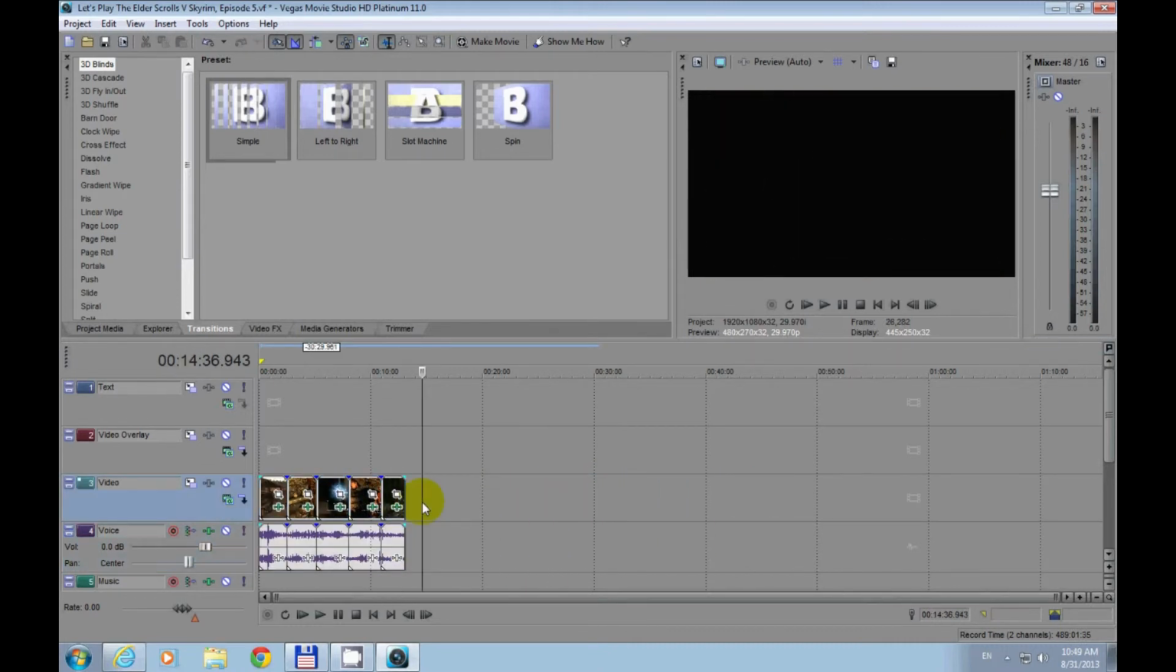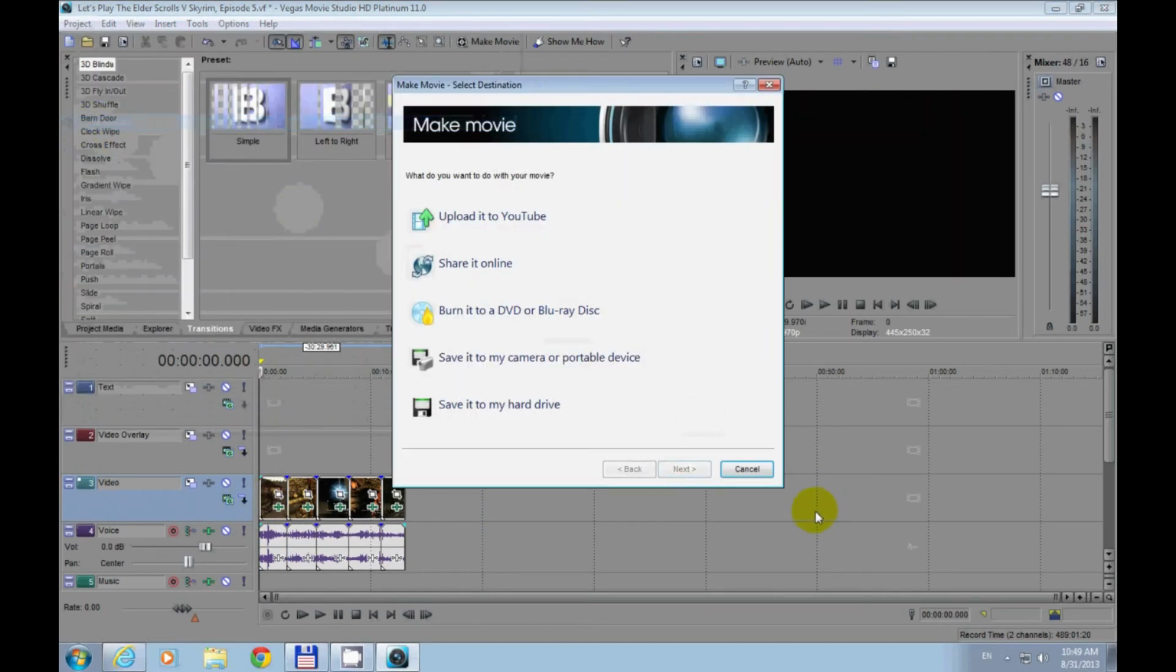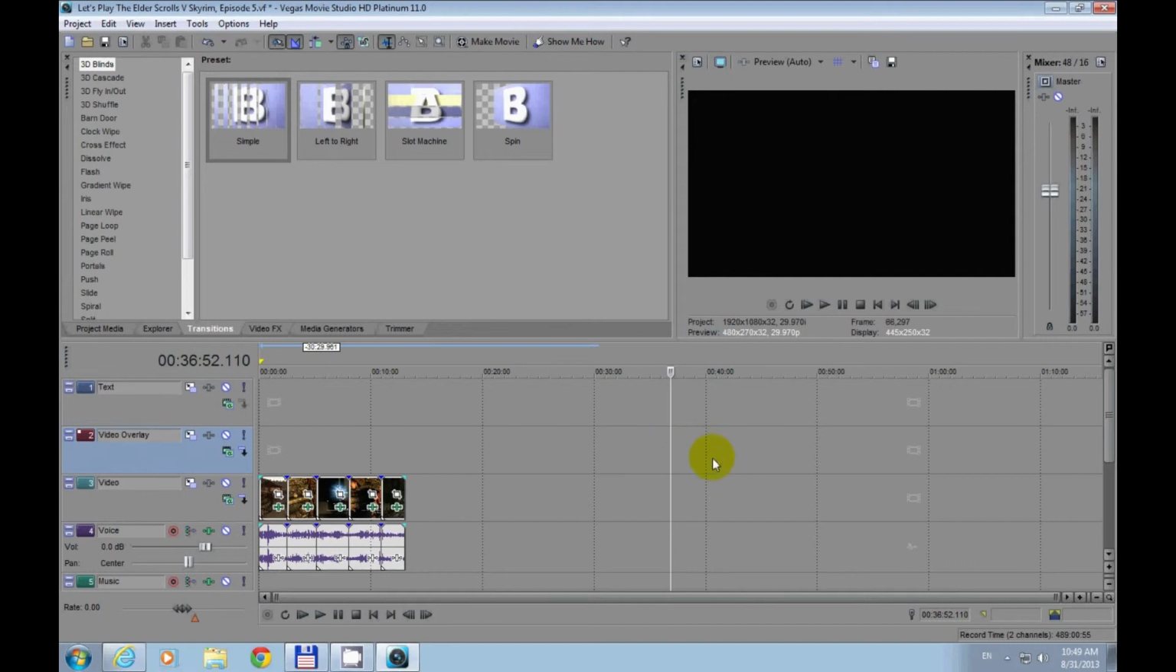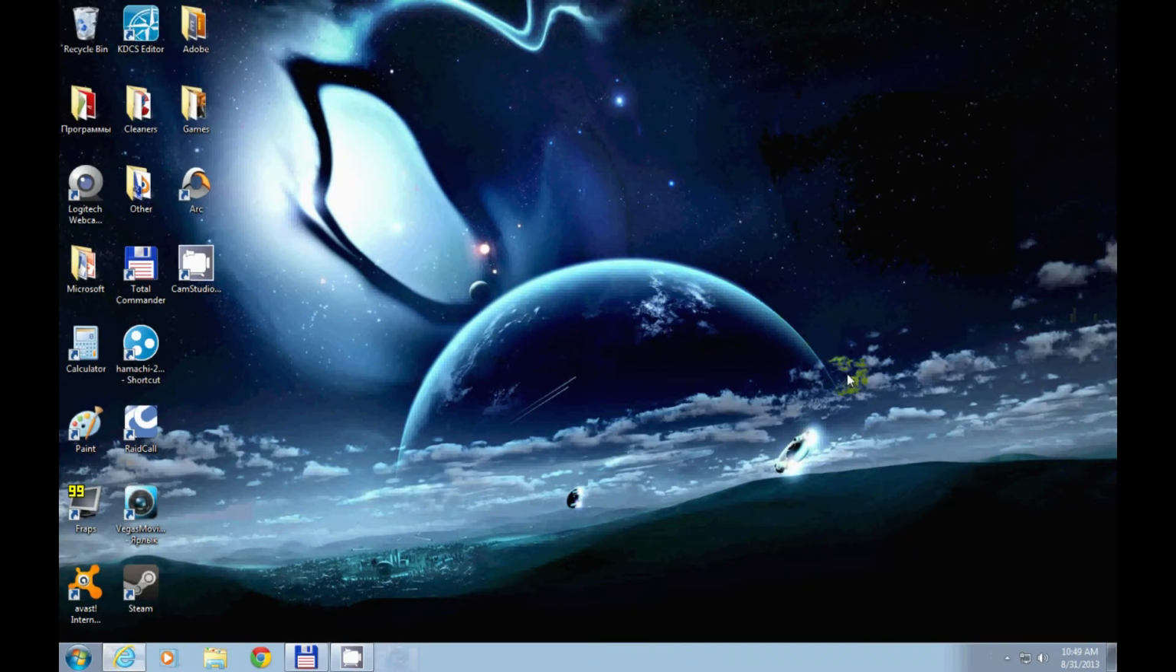So I would press here, then drag my arrow back, and then I make a movie. And all sorts of things. So that's pretty much all you have to know about Vegas Movie. It's pretty simple, not too complex. It's better to play around with it. I hope that all these tutorials helped you to get to know Fraps and Vegas Movie, as well as making Let's Plays, editing videos, making presentations, all that sort of stuff.